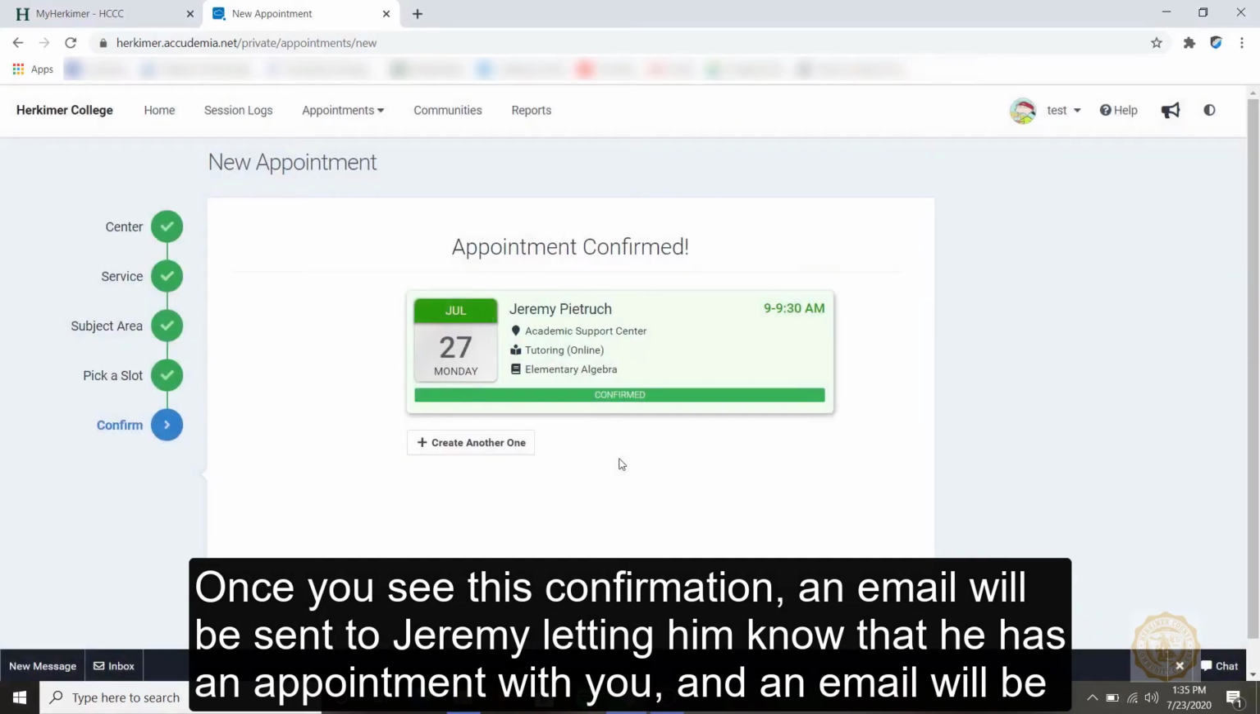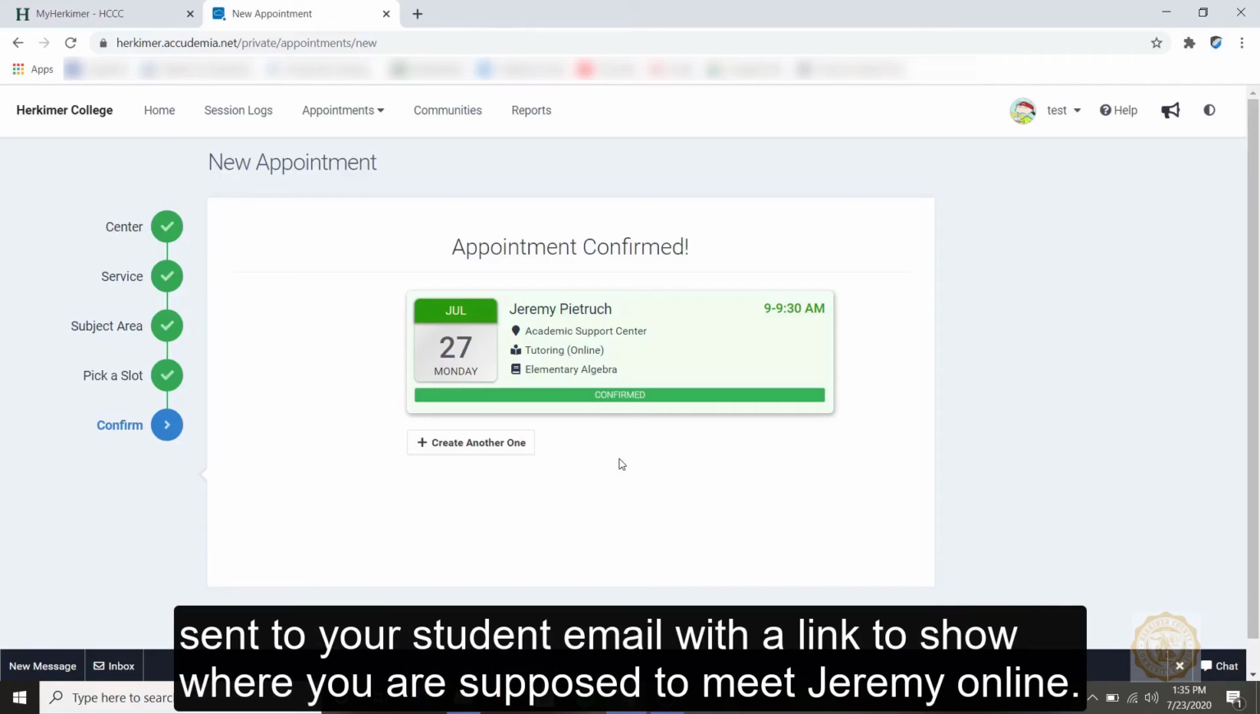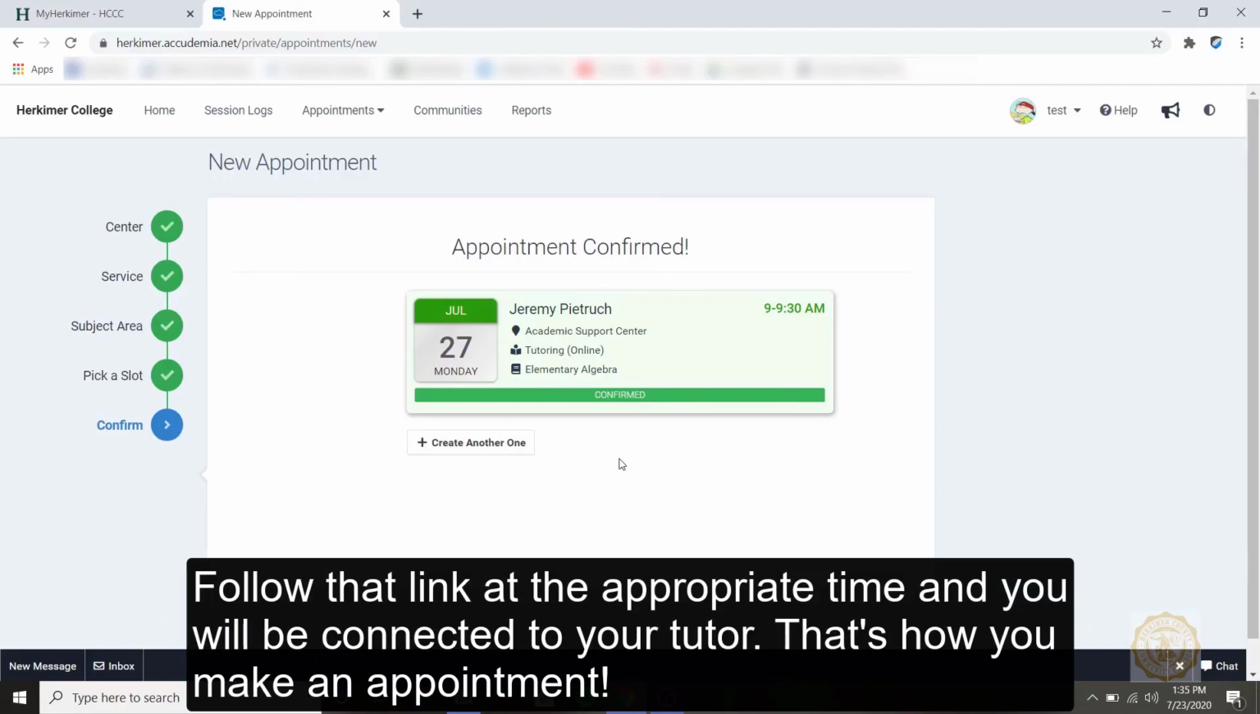Once you see this confirmation, an email will be sent to Jeremy letting him know that he has an appointment with you, and an email will be sent to your student email with a link to show where you're supposed to meet Jeremy online. Follow that link at the appropriate time and you'll be connected to your tutor. That's how you make an appointment.